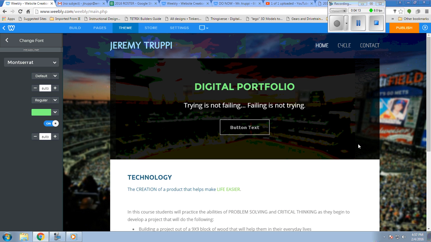It doesn't look good. It won't look professional, and it's not something that will be very appealing for someone to look at your website. So please make sure that you stick within those 2 to 3 fonts.